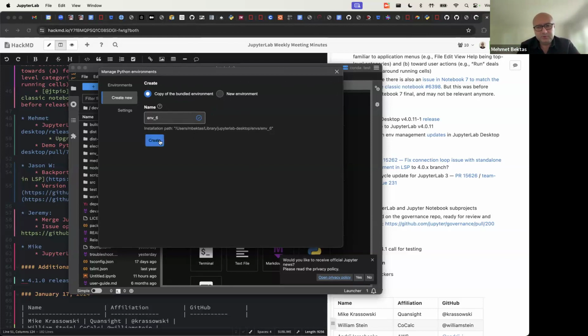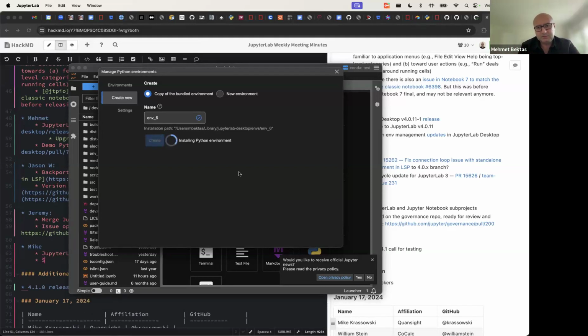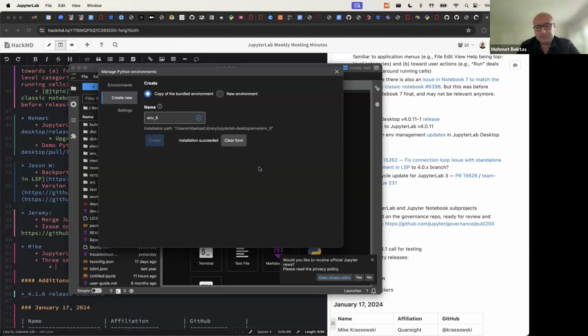A new name will be provided for you, which is unique, and it is installed into a special directory for JupyterLab Desktop, which you can configure in the settings tab here. So once you click create, it will make a new copy of the bundled environment on your system. So you can go ahead and customize that and install additional packages there. So it is installed as environment 6, and it is immediately available in JupyterLab Desktop. I can go and choose this environment for my session.